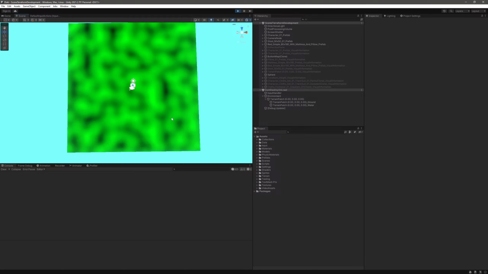And that's it. Data generated on the CPU properly sent to the GPU using compute buffers. Nice. Beautiful.